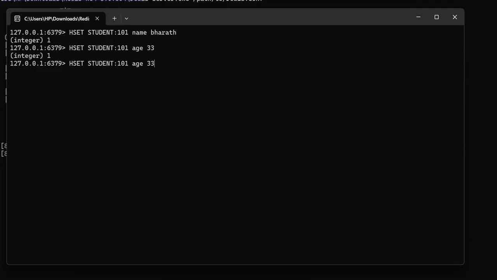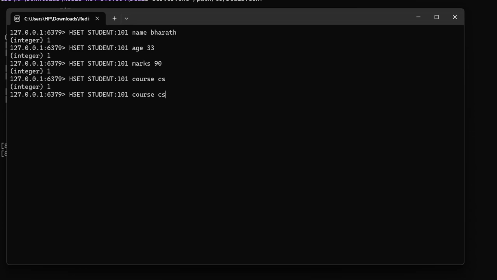Third, if you want to give marks, you can give 90, and if you want to give course, CS, and if you want to give some address, you can give Hyderabad. This is the way of giving key value pairs to the record student:101.